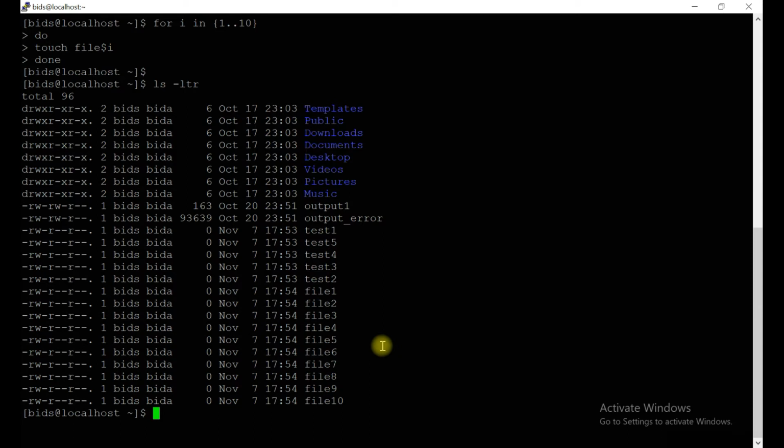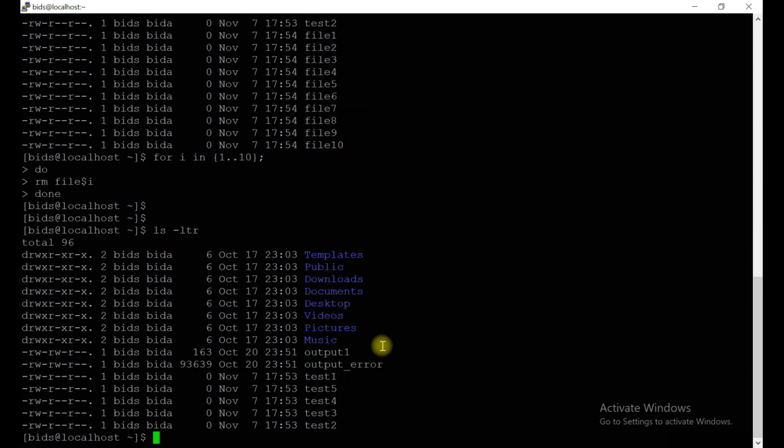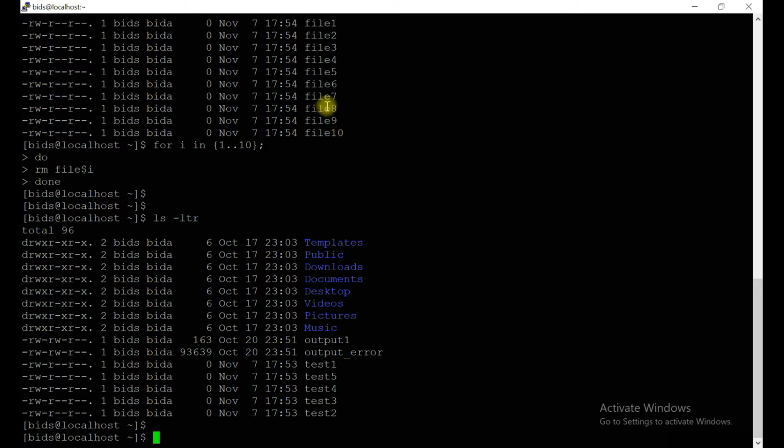Now let's say you want to remove all these files in one attempt. What you will do? You would need to do rm file 1, then file 2, then file 3 and so on, which is again time consuming. Do one thing, mention the same argument, do rm file dollar i, done. Let's see whether the files are there or not. Okay, it's gone, no more file 1 to 10 files. So guys, this way you can do anything.